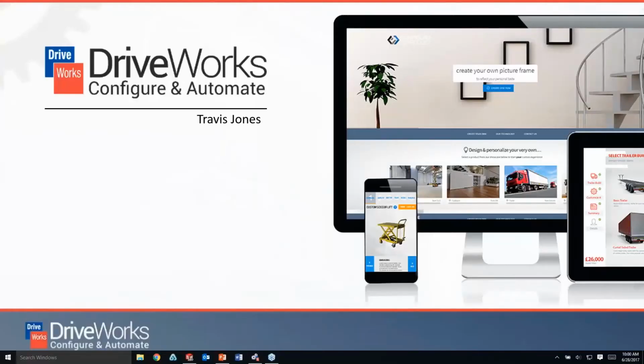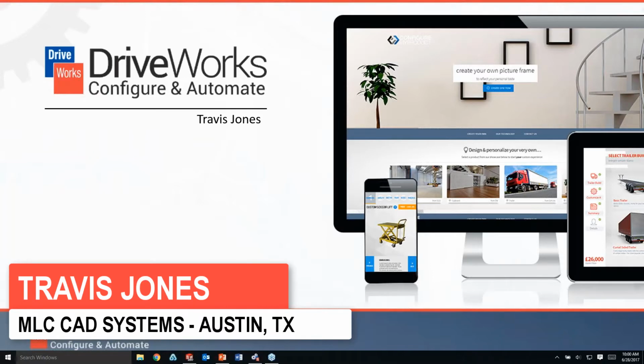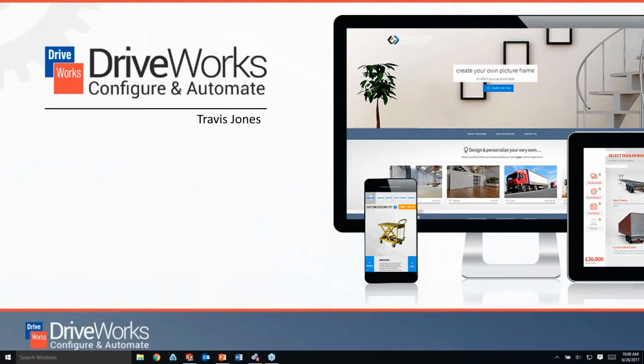Today we're going to be talking about DriveWorks, and specifically what DriveWorks is, a little bit about how DriveWorks kind of operates on the back end, but more importantly what DriveWorks can offer for your company. So when we talk about DriveWorks, the big thing I want to talk with you guys about first is exactly what DriveWorks is and what kind of technology DriveWorks brings to the table.